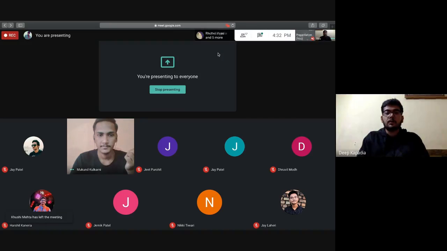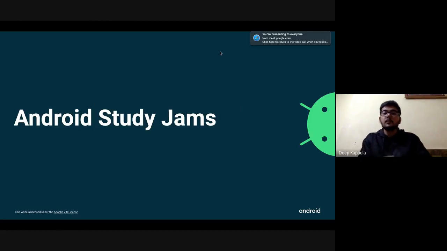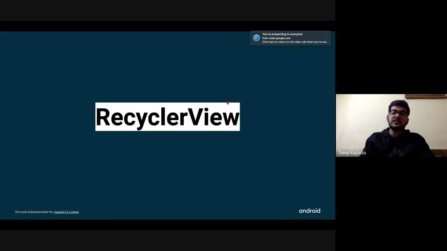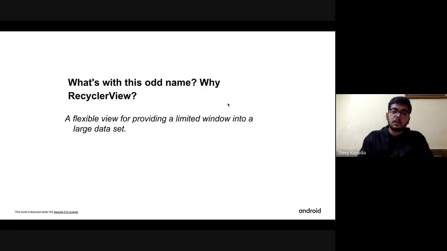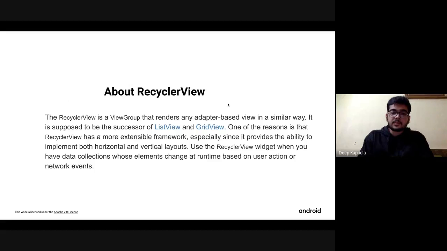Yes. Okay. So let's talk about RecyclerView. I'm going to talk about RecyclerView today. So why this kind of odd name, RecyclerView? Because when we have a larger data set and a small window, we have to use a RecyclerView, and this was introduced by Google in I/O 2017. So it's a revolutionary framework.